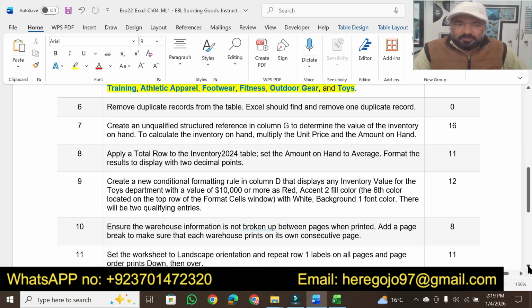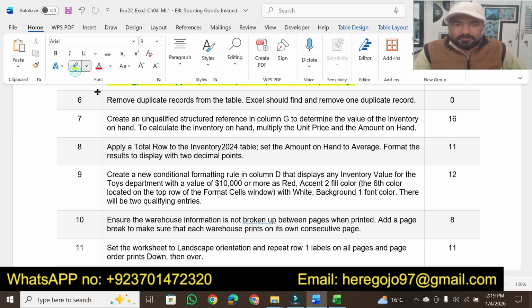So now we are moving toward question number 6. In question number 6, what we have to do, we have to remove the duplicate record from the table. Then Excel should find and remove one duplicate record. Okay, it is not a graded one, but we have to do that question.